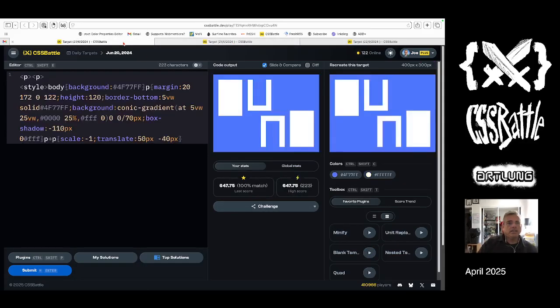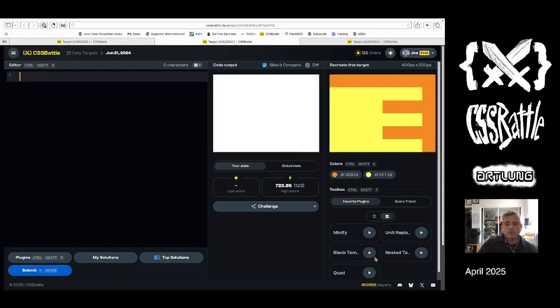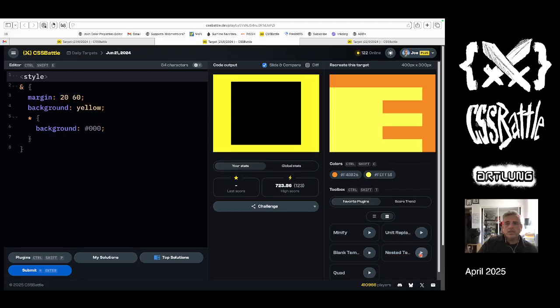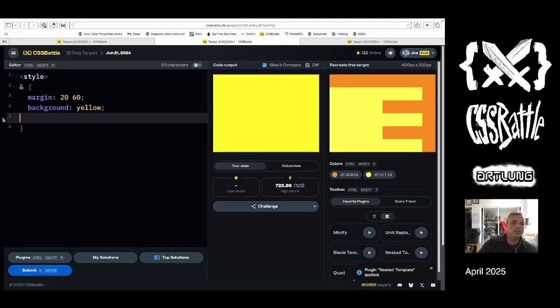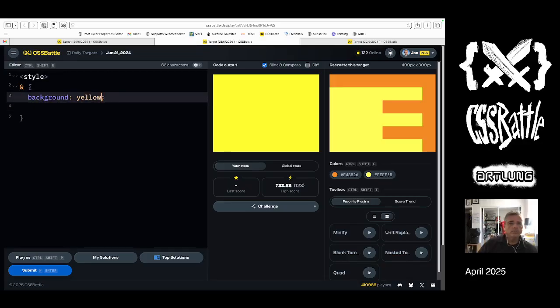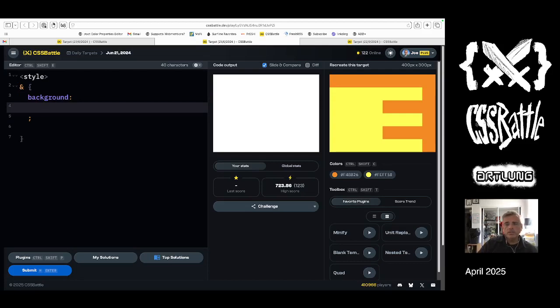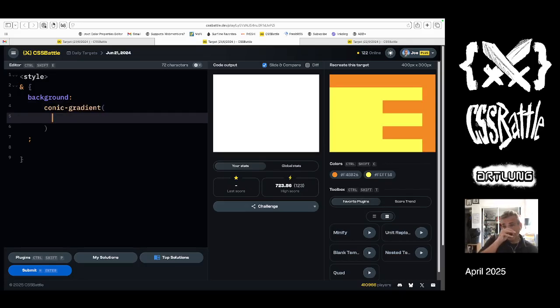And let's see. Yeah, so no other changes that I want to make there. Let's do the nested template here. Actually, no. I'm just going to do everything on the body. So, what do I want here? I'm going to do a conic gradient. I know you're shocked. Conic gradient. I think it's 2 conic gradients, I think.